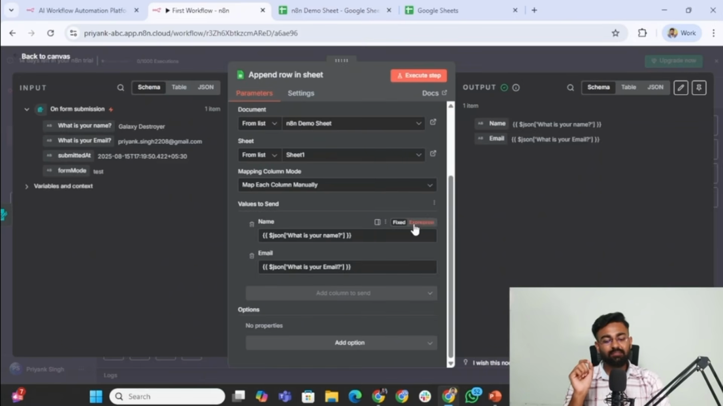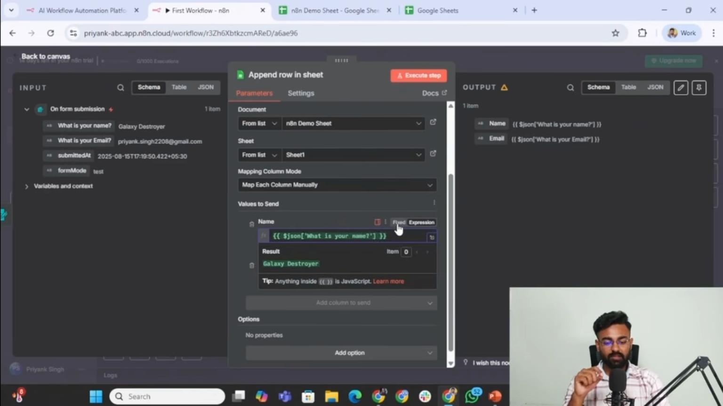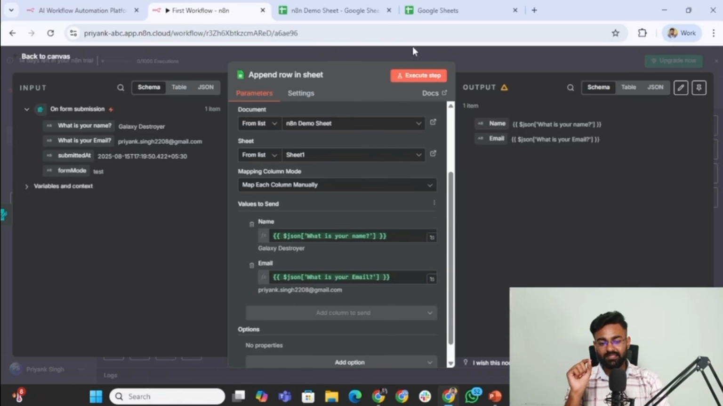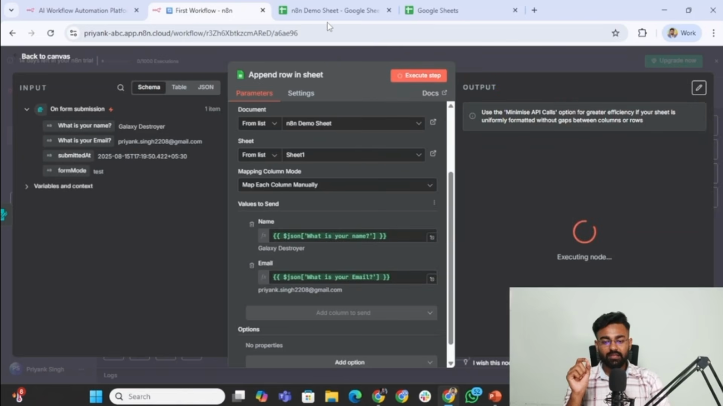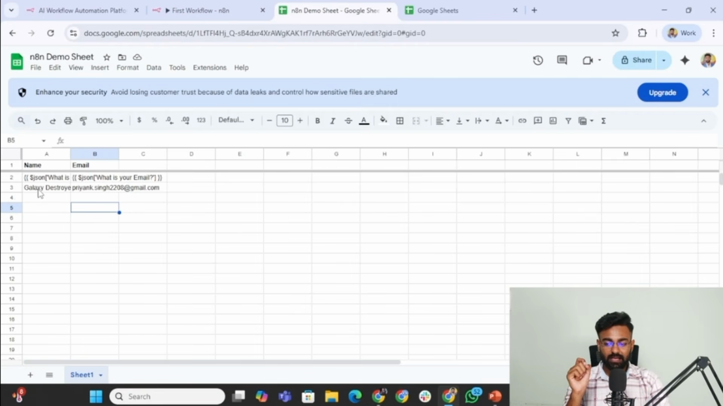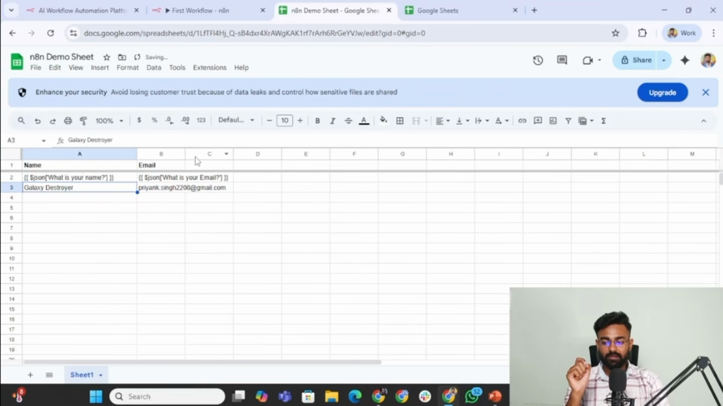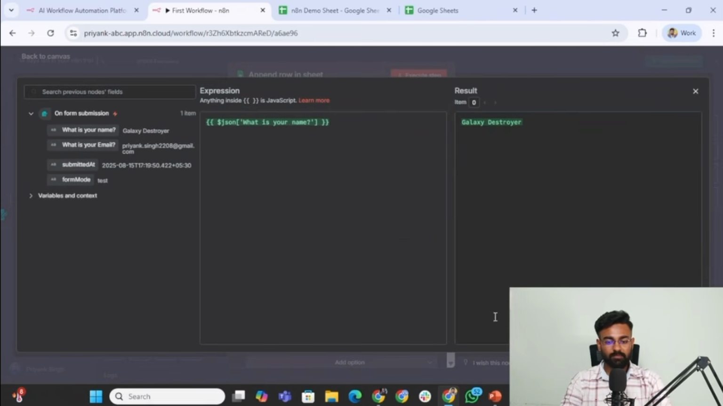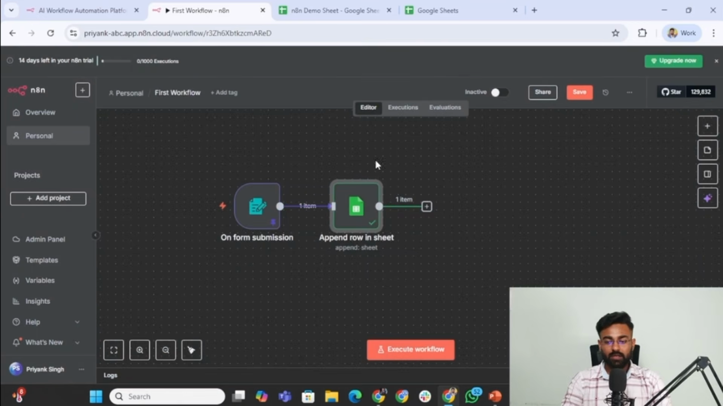What we want is a dynamic value to be updated. So the moment that we want a dynamic value, we'll click on expression. Whenever there's an expression here, it would start fetching a dynamic value from the previous nodes. We also take this to expressions, and now when I click execute step, what you will see is here in the sheet, Galaxy Destroyer, the name and the email particularly was updated in a dynamic form. So this is the difference. Of course, whenever you want to write something very big, you can simply click on this small pop-up button. It would open up as a pop-up. You can simply see that this is the expression and this is the result. Now we have executed this.